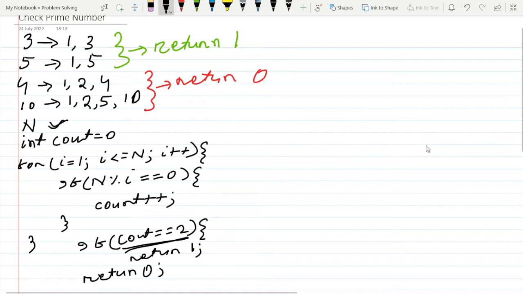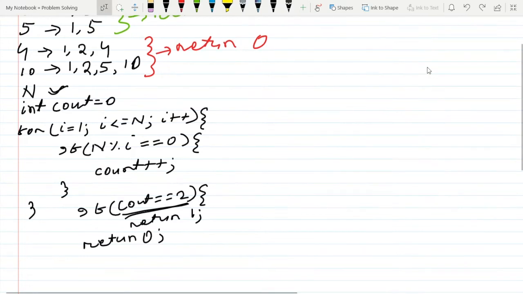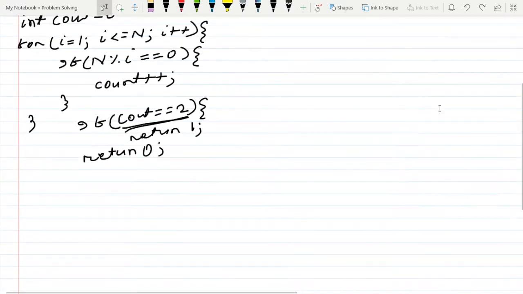Why are we checking this condition? Because a prime number should have factors 1 and itself, so the factor count will be 2. That's why we are checking whether this count is 2 or not. If count is 2, then we know it is a prime number, so we'll return 1, otherwise we'll return 0.